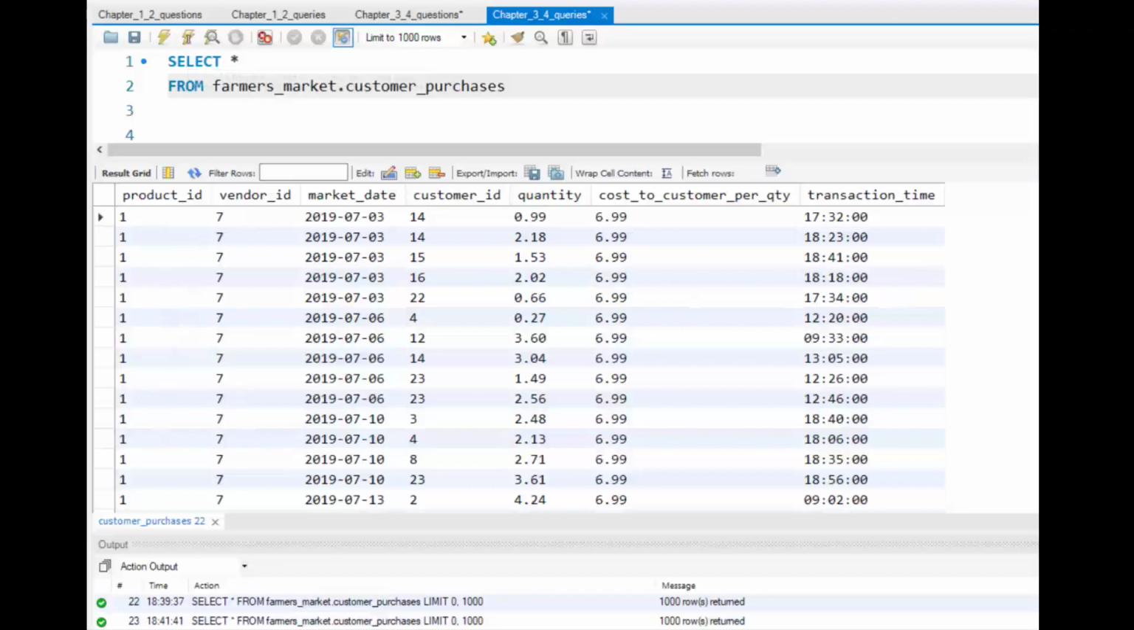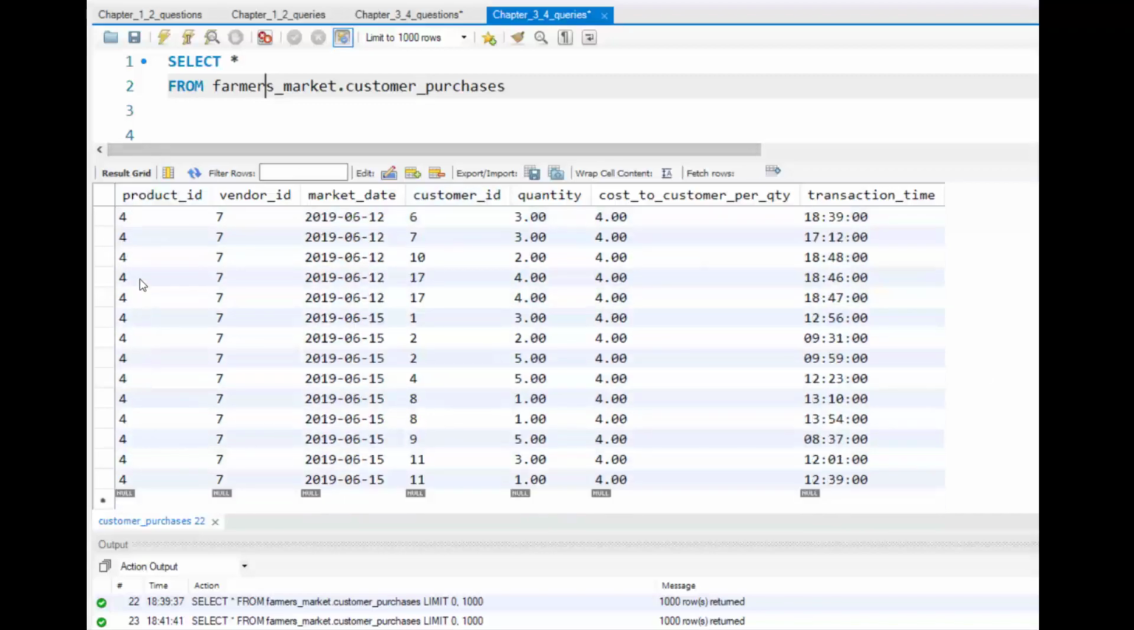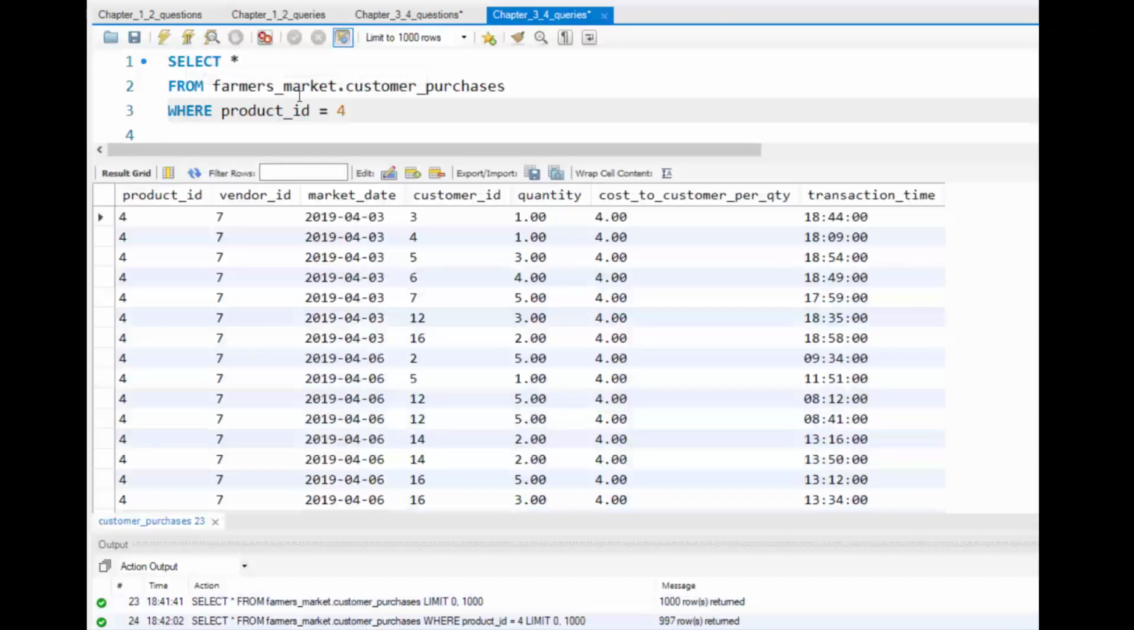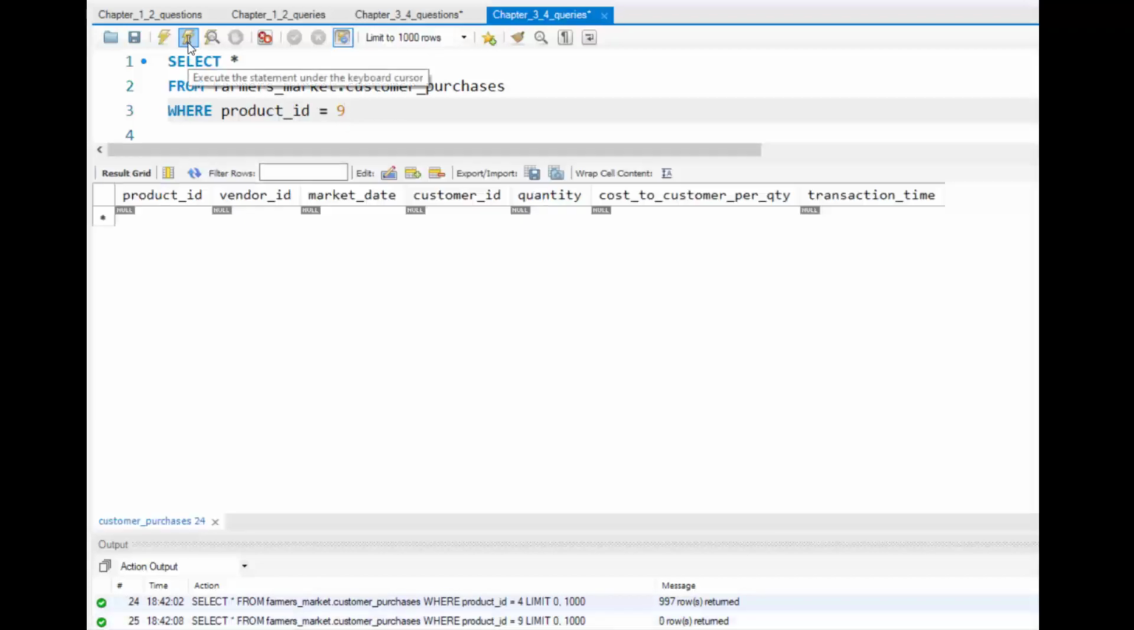And so you can see there's product ID 1, 2, 3, 4. So we want to filter to just product IDs 4 and 9. So let's start with our where clause, where product ID equals 4. Let's see what that looks like. There's the 4s. And let's see what it looks like when we put a 9. Oh, so there are no customer purchases with a product ID 9. This is not very helpful other than something to learn, that there's nothing returned for that number.